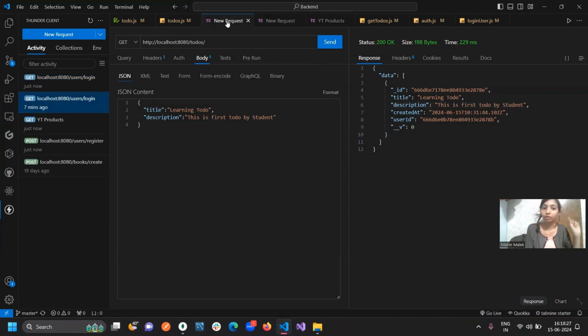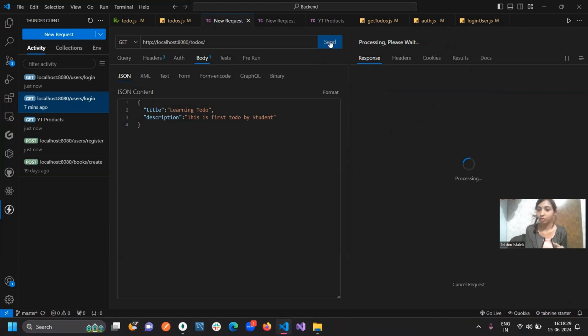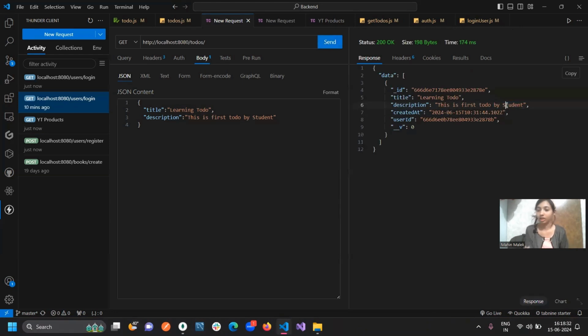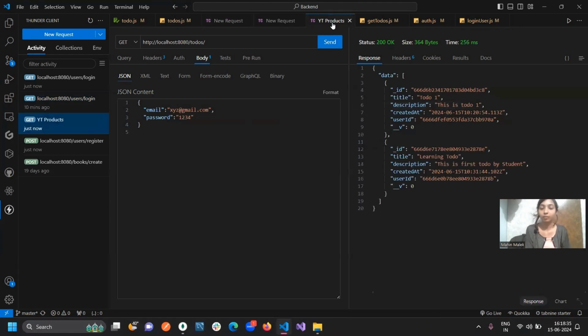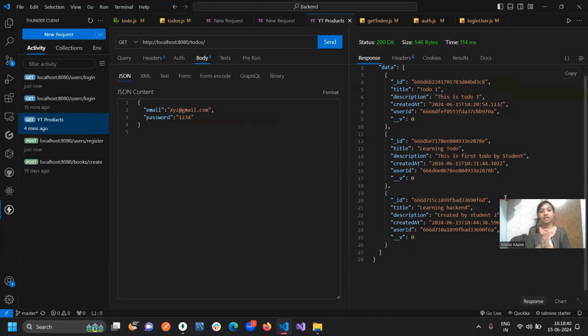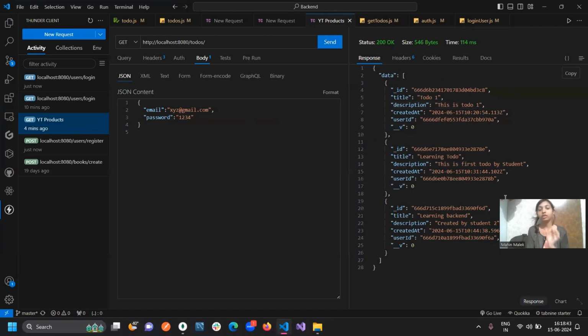Now let's go to that one. This is student1, and let's do send. So you can see this is the first to-do by student, it means student1, and let's go to YT products, which means this is the admin. So now let's do send. Okay, so you can see this has the role of an admin, so it will get all three to-dos. This is a to-do I created very early, then this is the student1 to-do, and this is the student2 to-do. Okay, so this is the role-based access control.